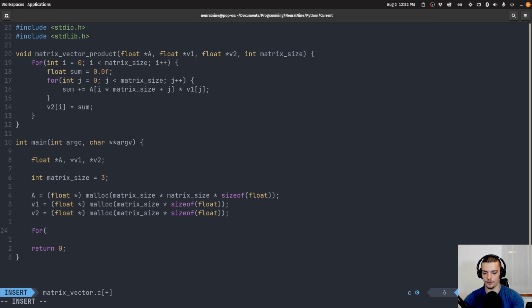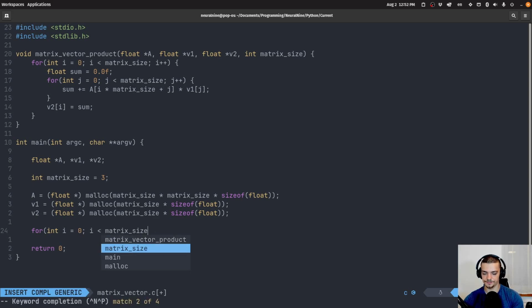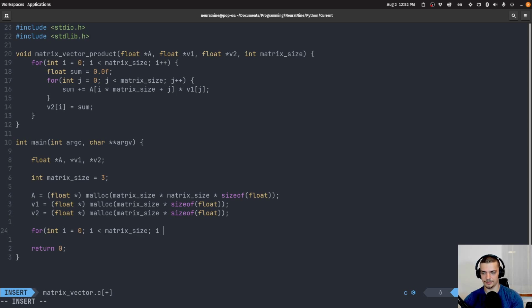So we're going to say for int i equals 0, i being less than matrix size, and then i plus plus. Inside of this, we're going to run a second loop. Maybe I can just copy this one here. But it's going to have j.